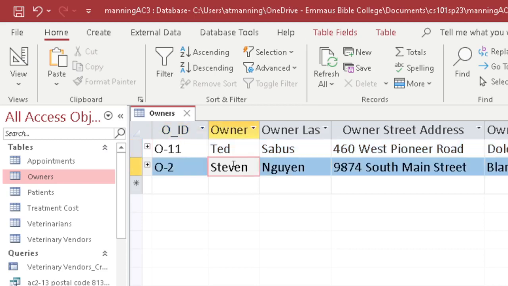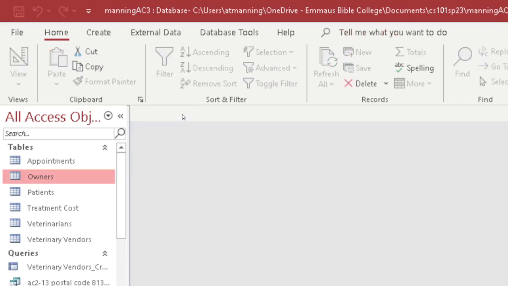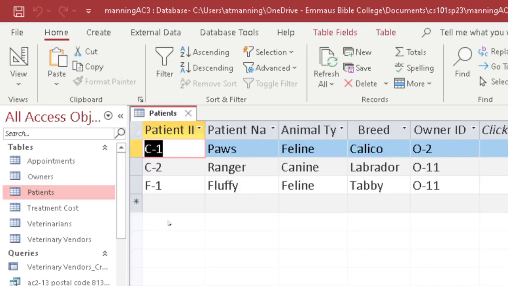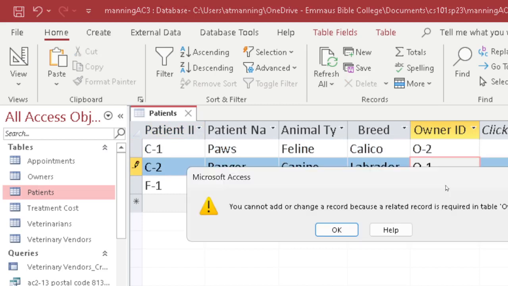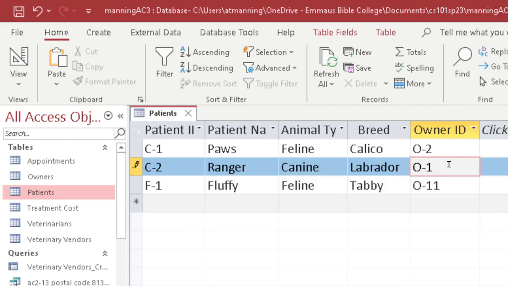Ooh, it doesn't complain this time. Let's see what has happened to the patients table. Look at that. The reference to owner 11 got changed. So the cascade update is a helpful way of, if I ever decide I want to change the ID of the owner, let's see if it'll let it do it here. Can I change it here back to 01, or it's going to say, wait a minute, that doesn't exist. Let's see what happens. Oh, it doesn't let me change it here because it's referenced in the owners table.